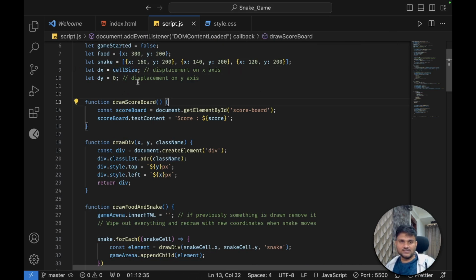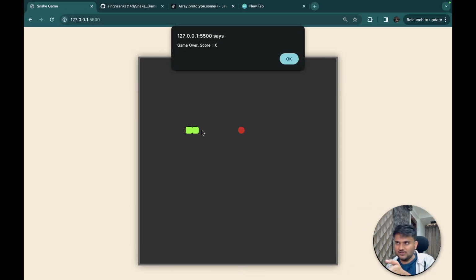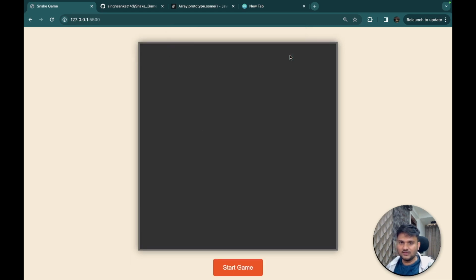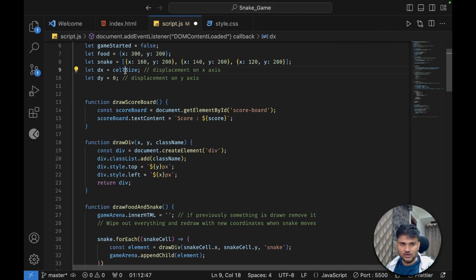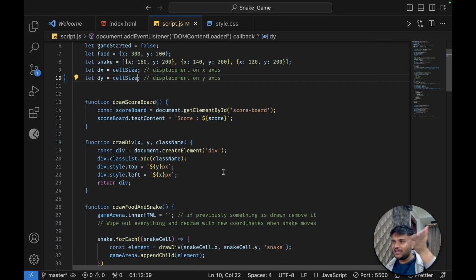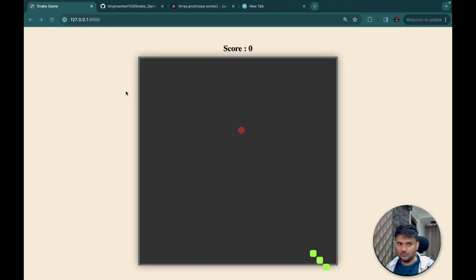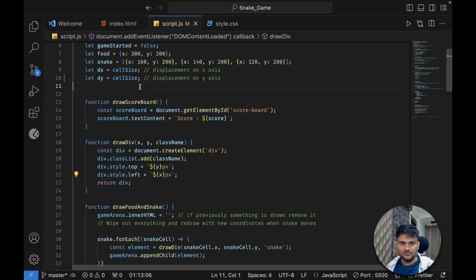So I can even show you. For example, let's say instead of cell size, I do minus cell size and start the game. You can see it moves in this direction, right? Or let's say I set dx as this, and dy also as cell size, and click on start game. Can you see the snake moves in a diagonal direction? Why? Because x is also moving, y is also moving, right? But technically for our case, x and y should not both move. So this is what we are going to play with.